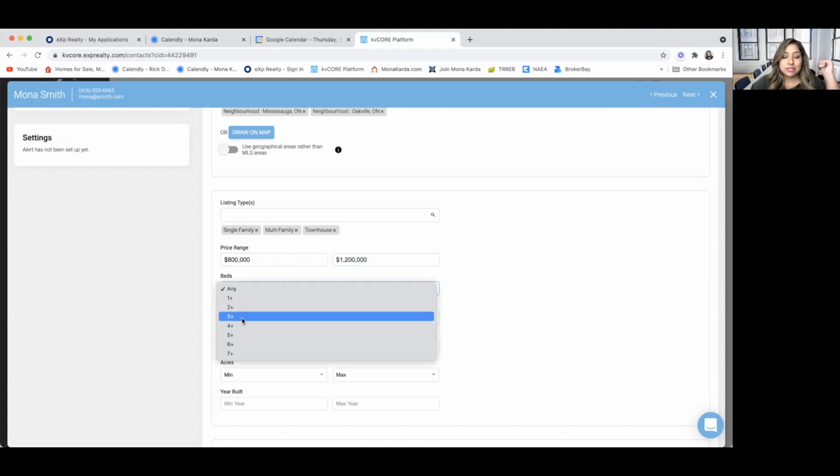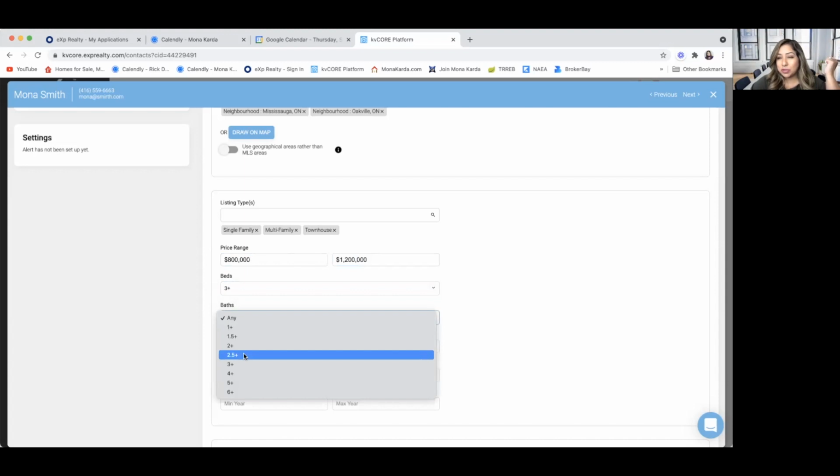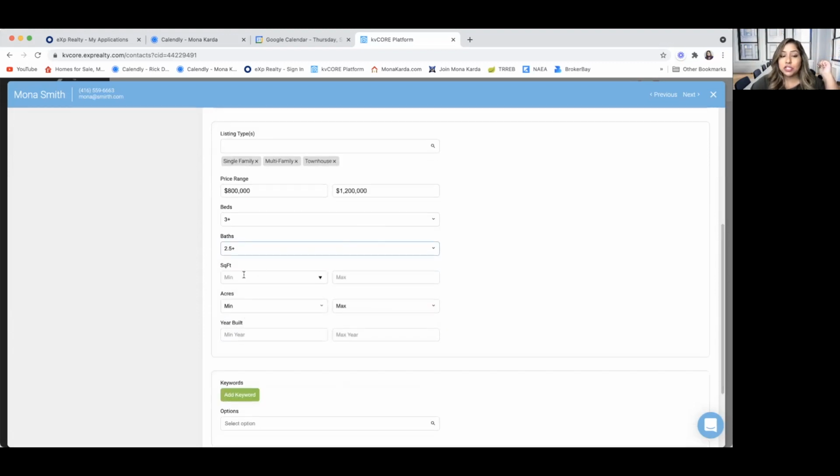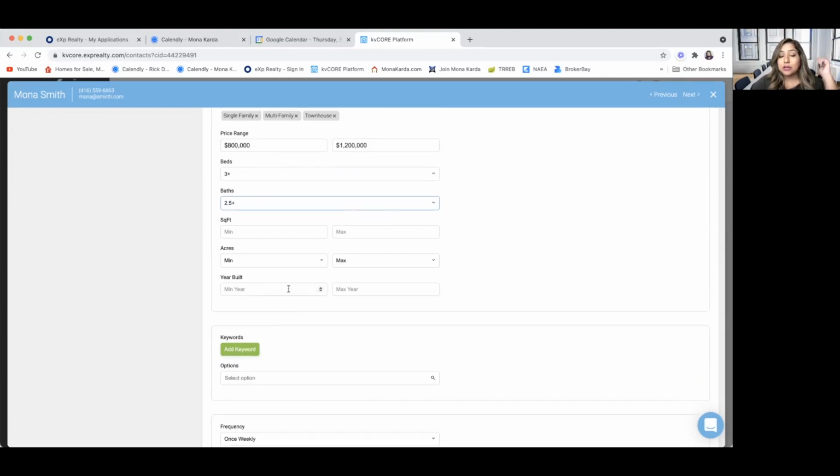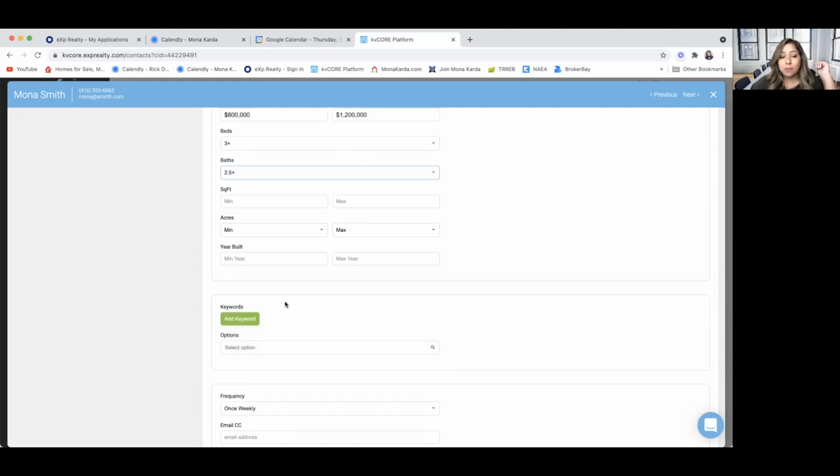And bedrooms, let's say they're looking for 3+, baths maybe 2.5+. And square footage, if you want to be a little bit more detailed, you can, but I do find that not everybody puts in the square footage. Acres, if this is something your client is really interested in, then I would highly put this in, but I'm going to keep this open for now. Years built, this is pretty big too. A lot of people prefer something newer, or some people prefer something older. It depends on who your clients are, but you have that option.